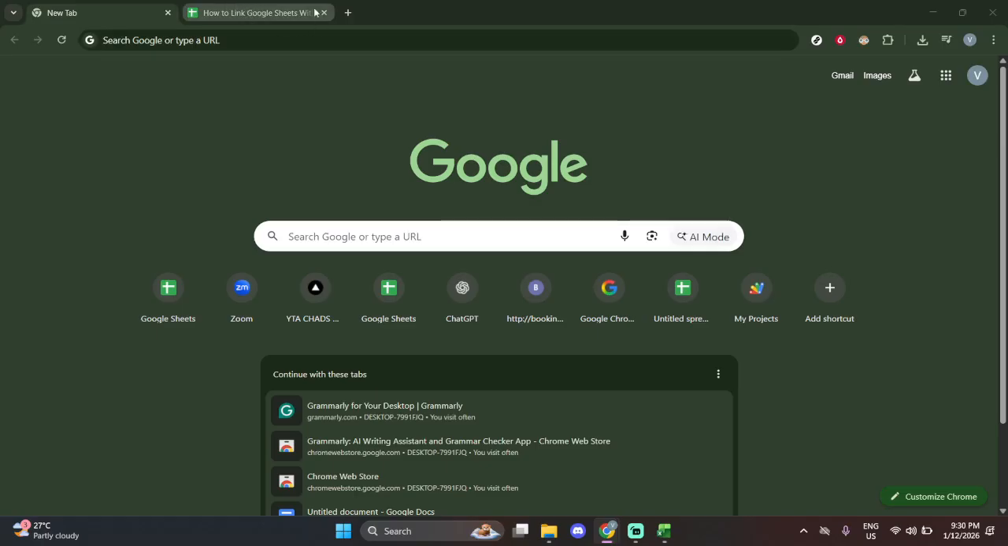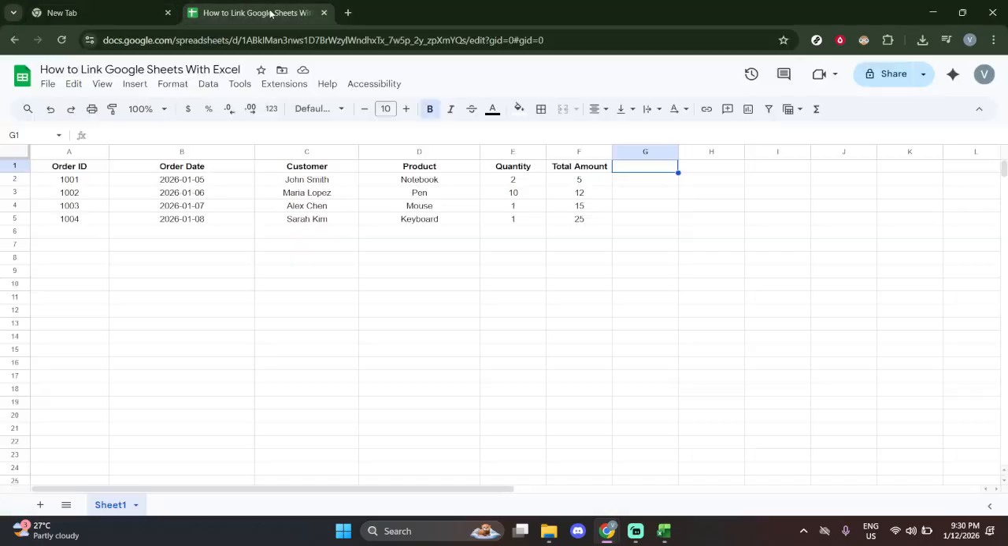Start by opening your Google Sheet in your browser. Make sure the data is clean and clearly labeled, because the way you structure it in Sheets affects how smoothly it appears in Excel. Consistent headers, clear date formats, and tidy columns go a long way.